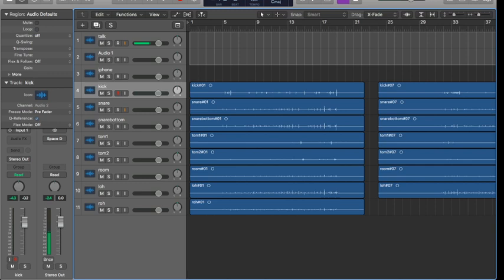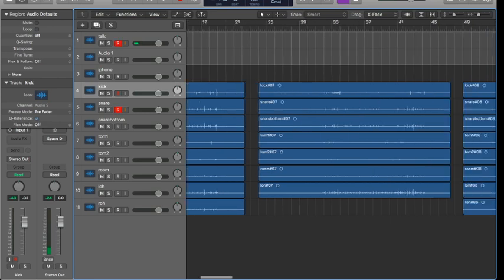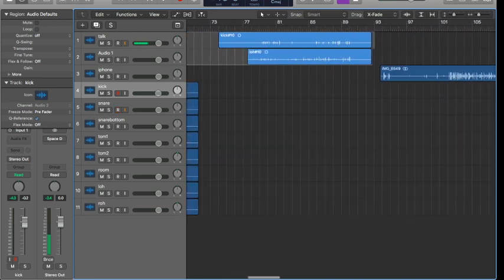Right, so I want my stems to go all the way to the beginning so that the person who receives and the engineer can receive all my tracks lined up. So I have them all highlighted using my marquee tool, which I had here.